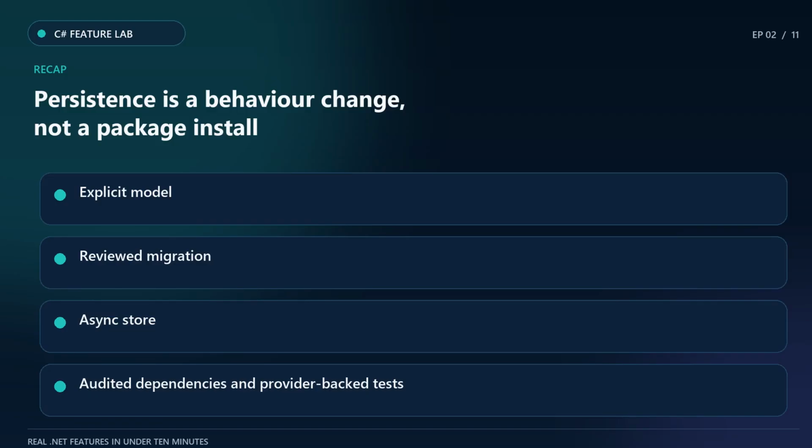In episode 3 we will add ASP.NET Core identity, require authentication for the work item routes, derive ownership from the server authenticated principal, and prove that one user cannot read another user's data. Authentication will be treated as identity, session, authorization, and resource scope, not merely a login form.